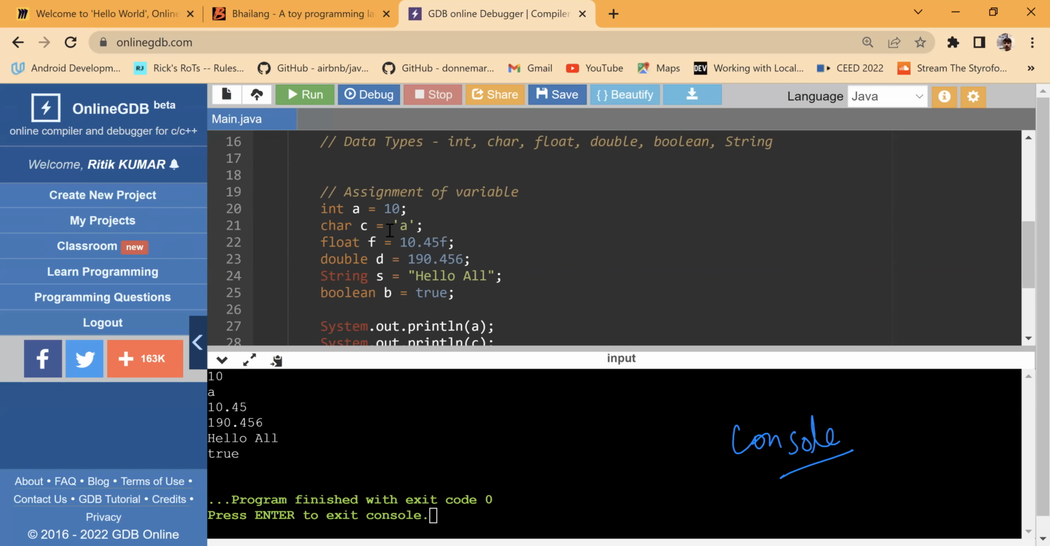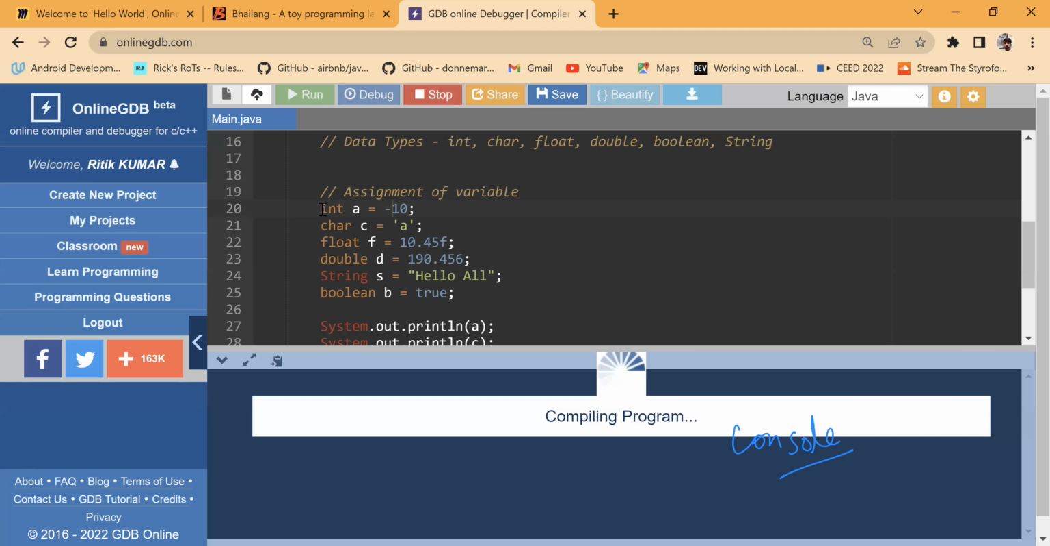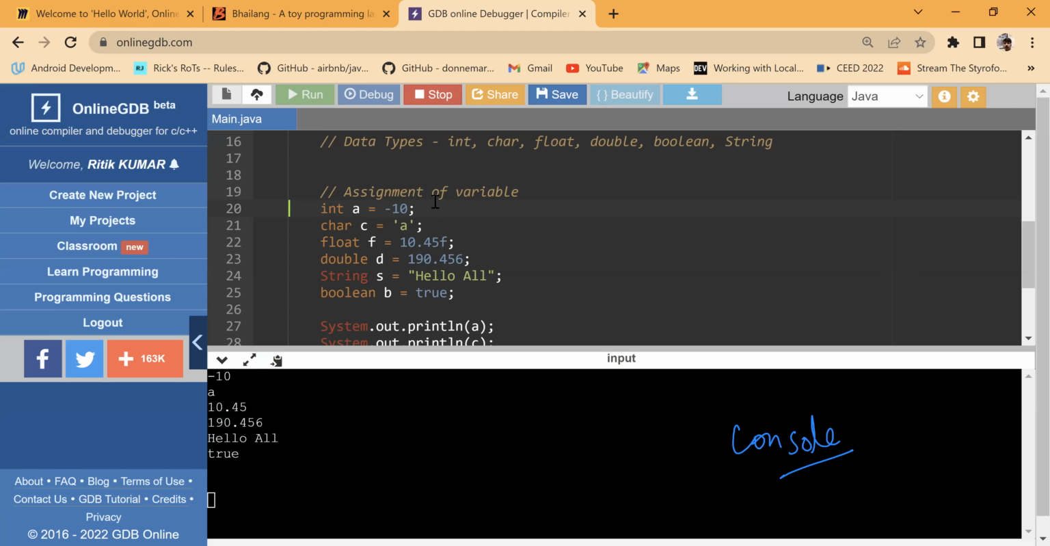An integer stores a number, right? It can be positive or negative. Integer can store even a negative number. If I want to store -10, I can store it in the integer itself. So integer can store any kind of number, positive or negative.